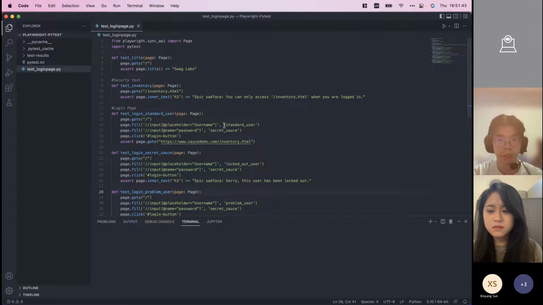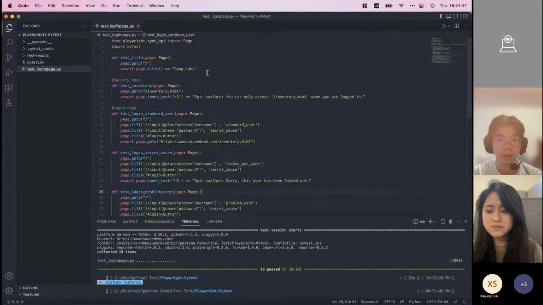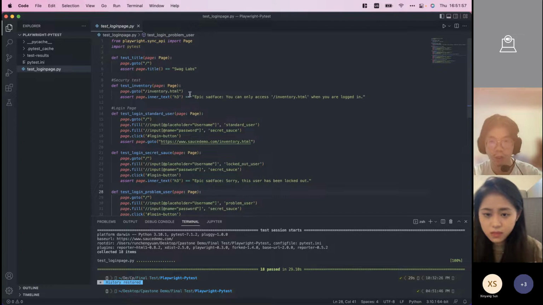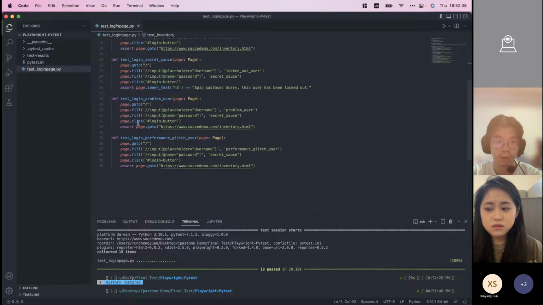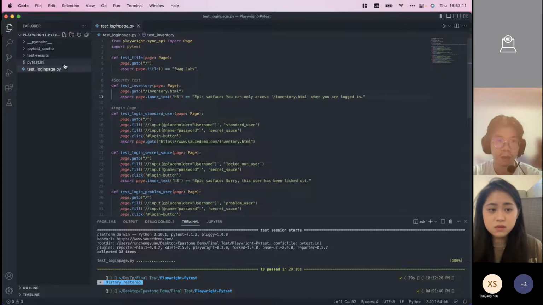So this is the test. I tested six behaviors. One is checking the header, and the second one is the security test, trying to skip your login page. Can we just get in? And it will show a message saying you can only access this website when you are logged in. And the above one is for four different users.